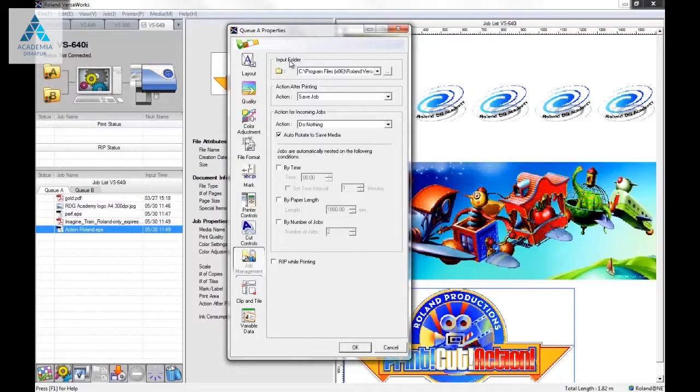At the top here we can select an input folder for Roland VersaWorks so that you can drop folders into that folder from a network and have those files automatically open into your queue from your input folder, without needing to go through the normal process of going to File, Add Job to Queue, or by dragging and dropping folders. This gives you the chance to perhaps have a designer at the other end of the building working on files and dropping them in a folder on a network which will automatically open into VersaWorks.